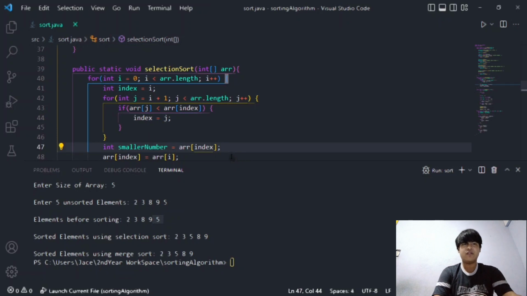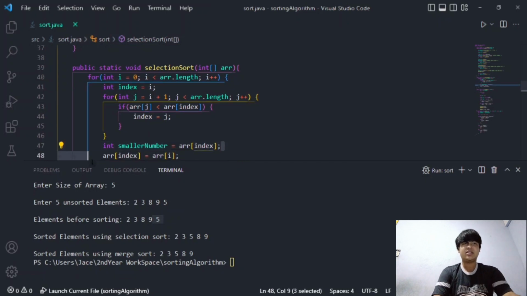Then we pass the value of our index to int smaller number. Since variable index is now 4, the current value at our index is 5. So int smaller number is equal to 5. Then we pass the value of ri, which is currently 8, to our index. Then we pass the value of smaller number, which is 5, to ri. This will make 5 and 8 swap position.